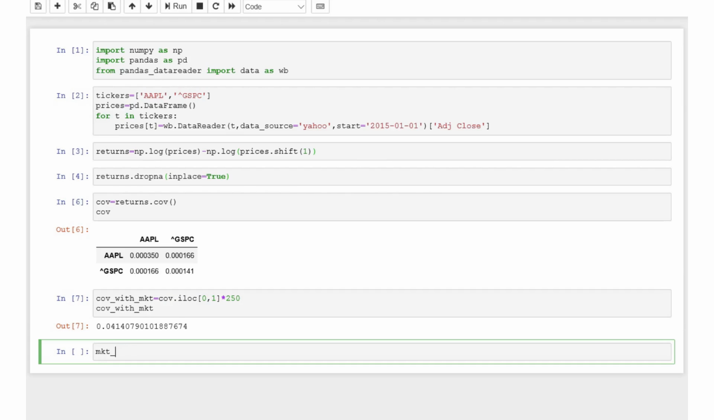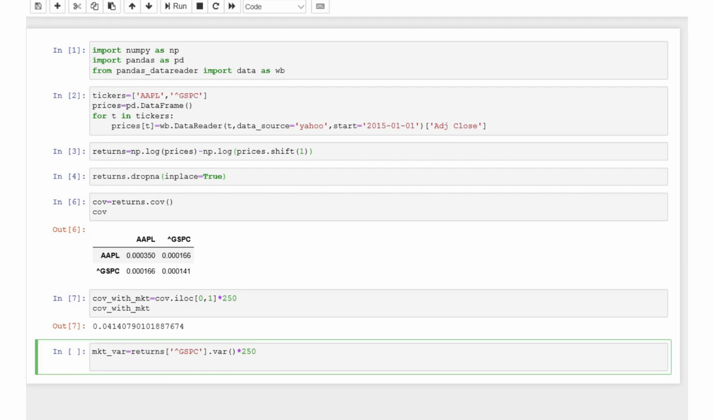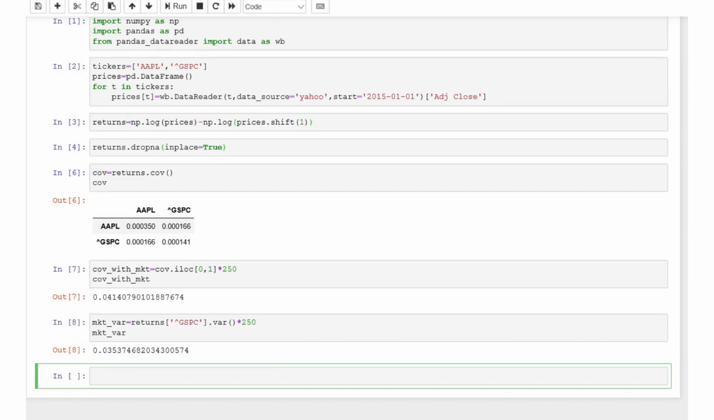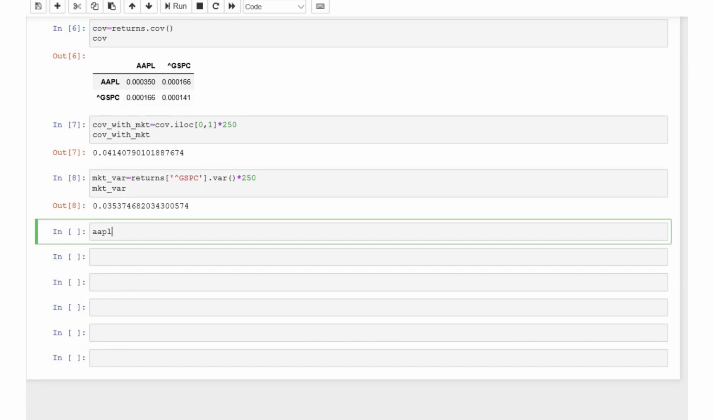We can use the var function to calculate the variance of market return. Don't forget to annualize it by multiplying by 250. Finally, we can calculate the beta as the ratio of covariance and the variance of S&P 500 returns as follows.